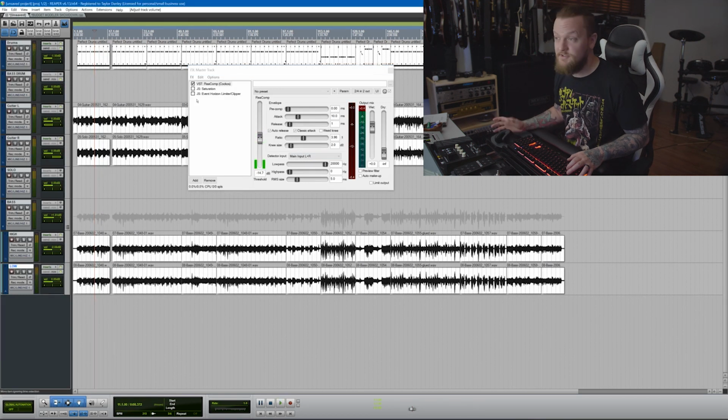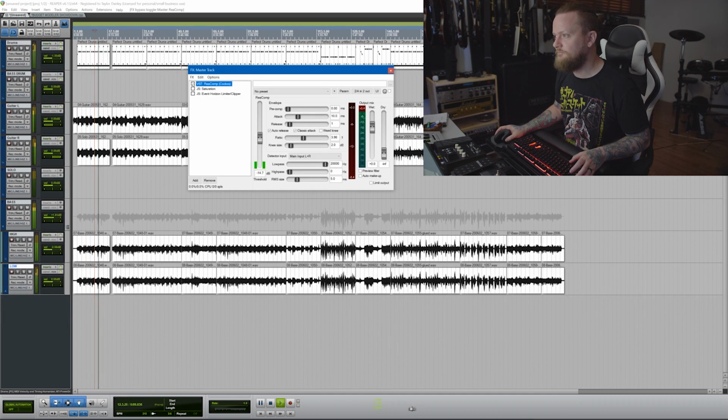And you can hear all that compressor's doing really is just gently pushing down the top end and really tying everything together. It's sort of gluing the mix together a little bit. And it's surprisingly doing a really good job for an included plugin.